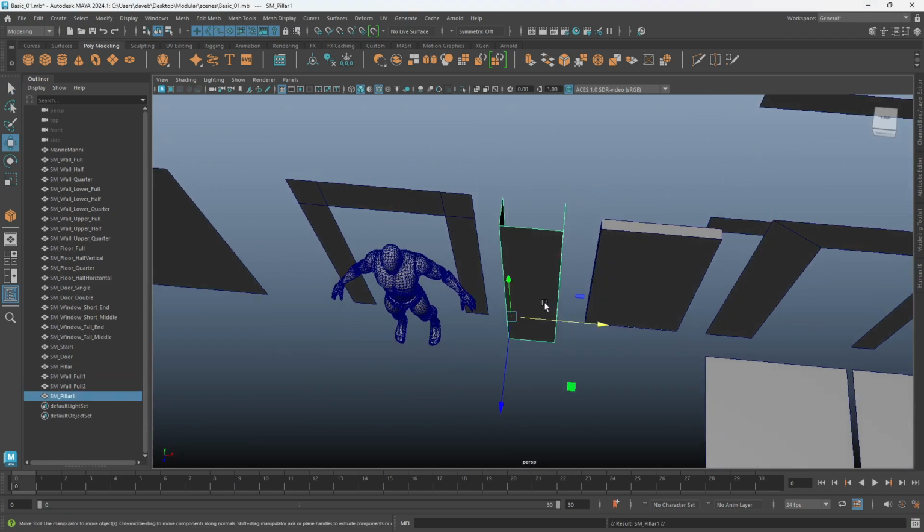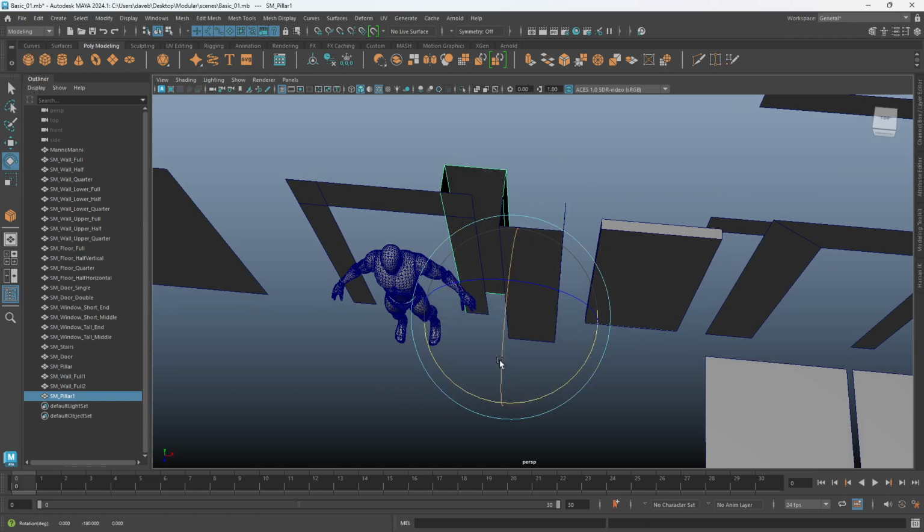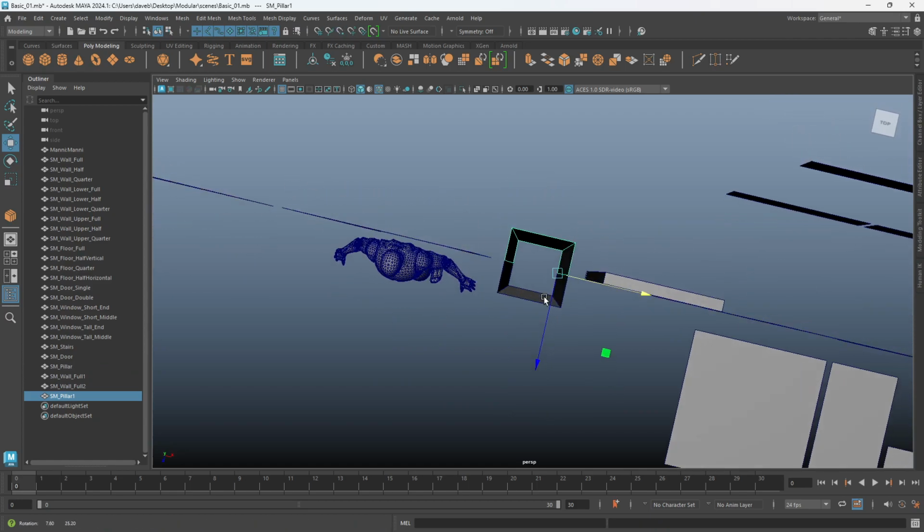So if I wanted to double this up, because it's 4 units deep, if I duplicated it, rotated it, and aligned it like this, this then becomes a big square pillar.